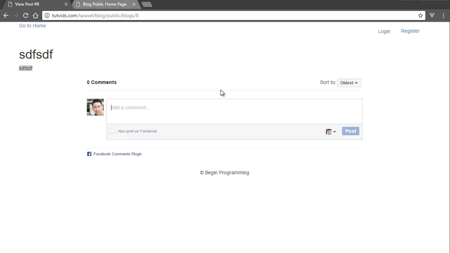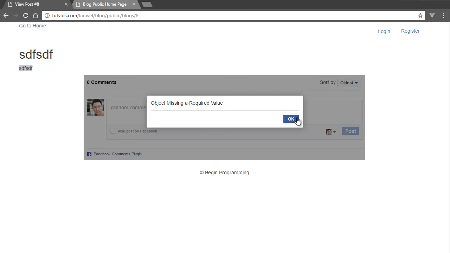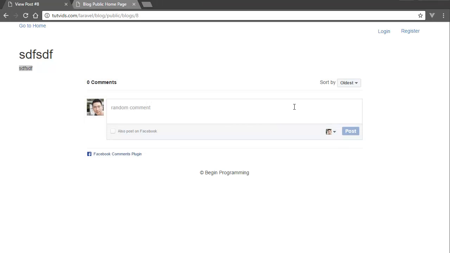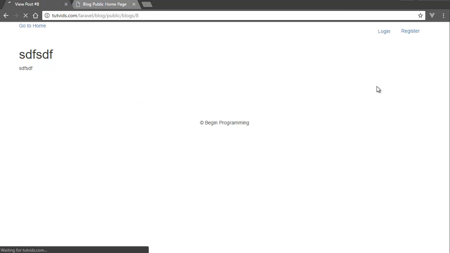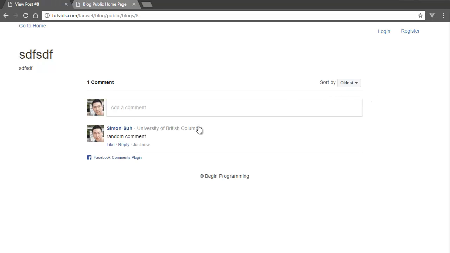So here I'm just gonna type in a random comment and post, and it says the object is missing a required value. I'm not going to look into exactly why that is. All applications have their own problems, and I'm not trying to make the perfect program here or anything.